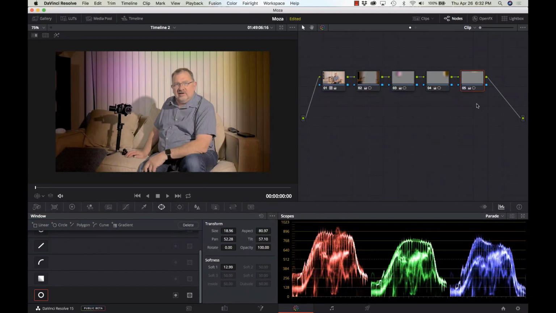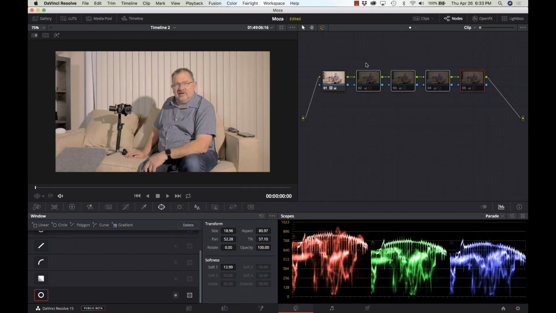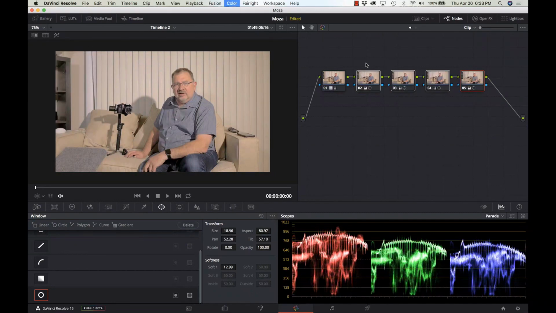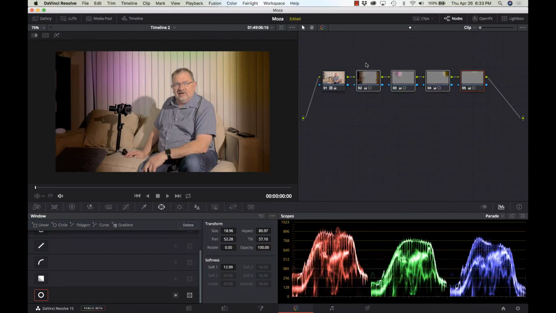Now, we want to see what this looks like before and after. I'm going to select all these nodes and I'm going to hit Command D. So I'm not turning off the first node, I'm just turning off all the other ones. So here we can see what a dramatic difference that makes to the scene and really pulls it together and focuses your eye on the subject.